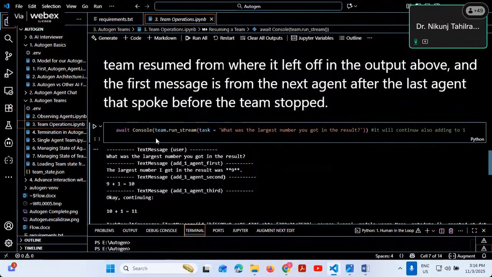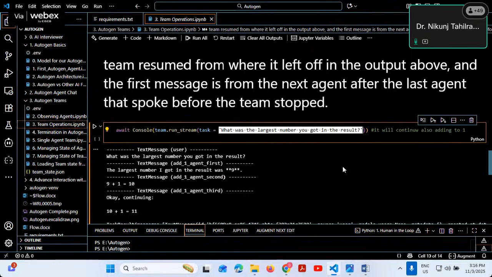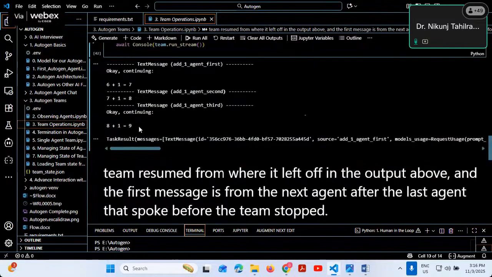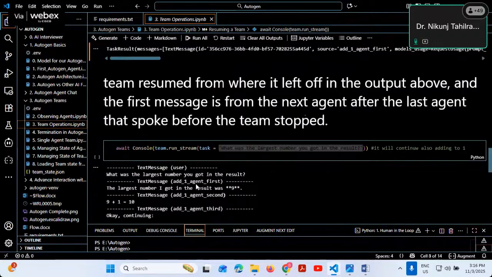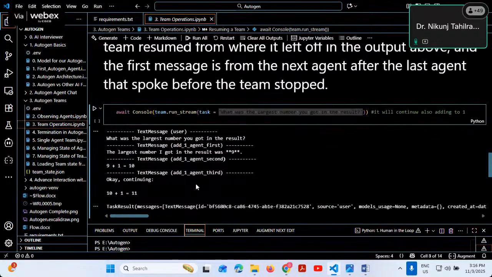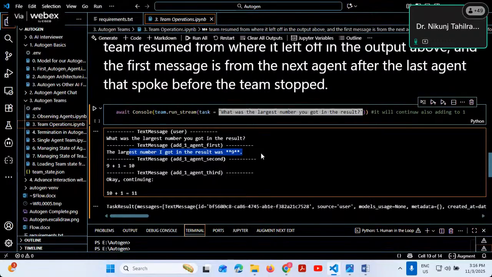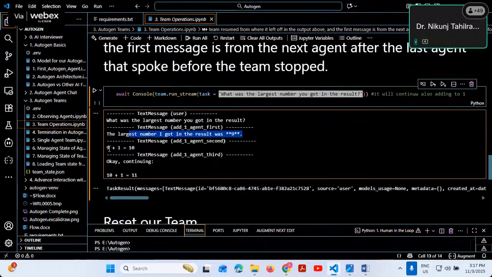Now you can ask something like this: what was the largest number you got in the result? That is, in the last run, what was the last result you got? Here it checks the previous run, and the last result it got, which is the maximum number, is 9. So it will tell you that the largest number I got in the result was 9, and then it will not stop there, but will continue the addition. That is the important part.